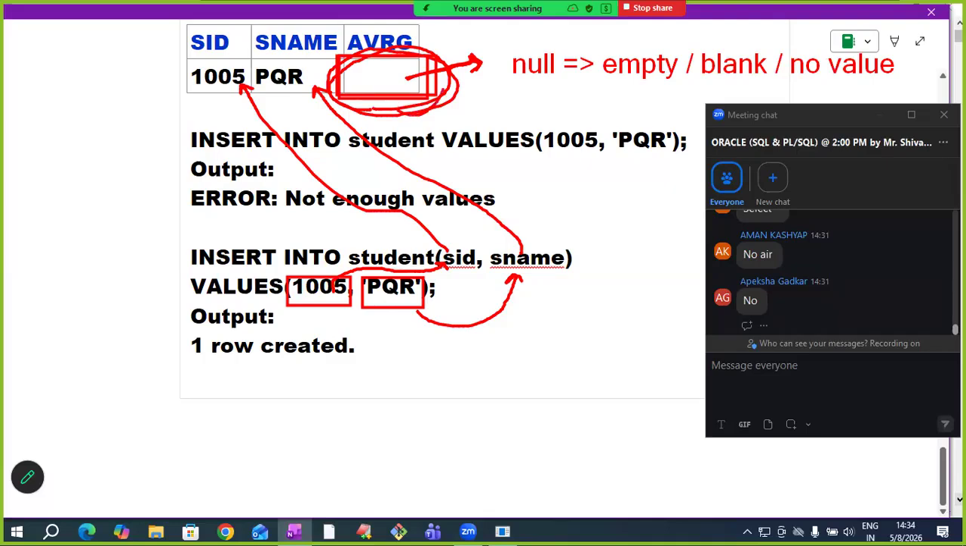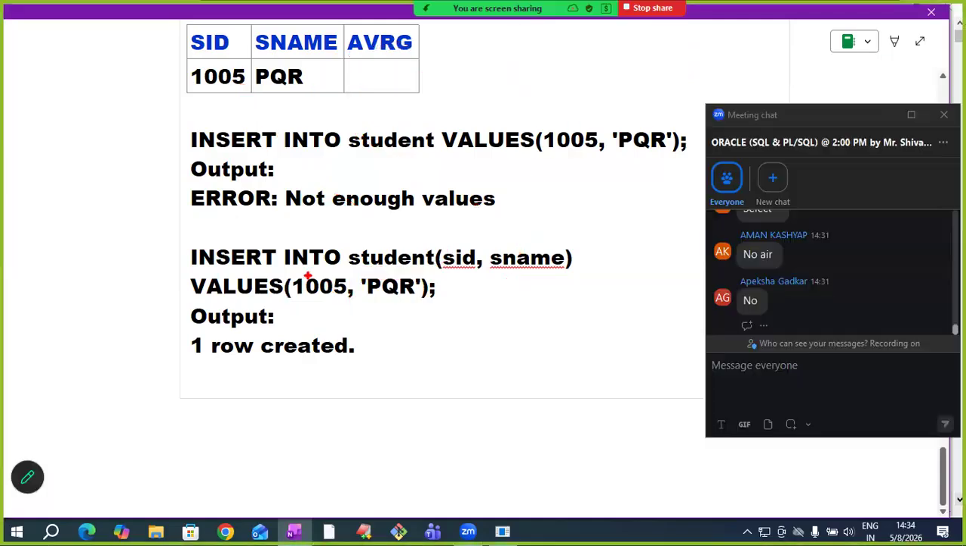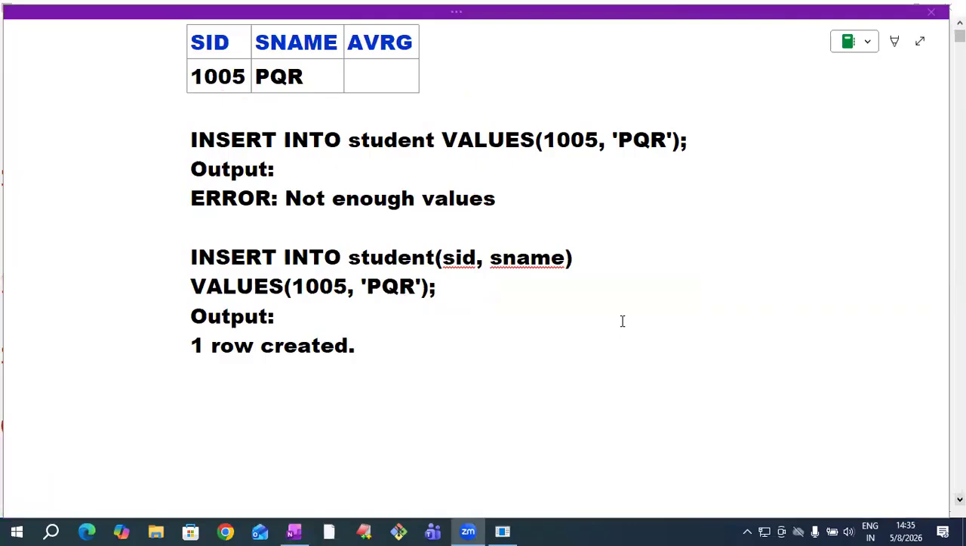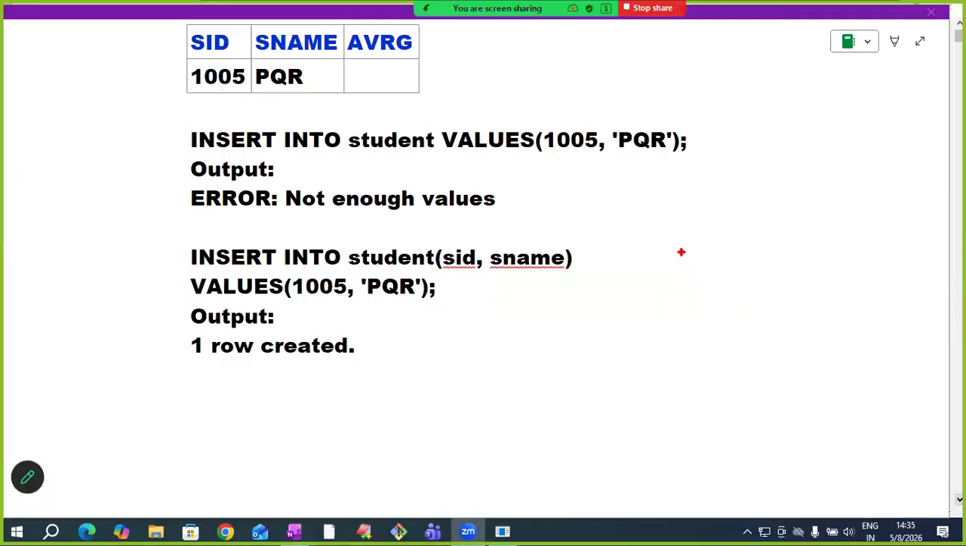I don't know the average marks. That is why I'm not passing it. It is inserting null. This is very, very important, sir. Dealing with nulls is very important in real time. So this value is inserted in the SID, this PQR value is inserted in the SNAME. I'm not passing the average value, so this value is inserted as null. Why is it inserting null here? Understand this point.